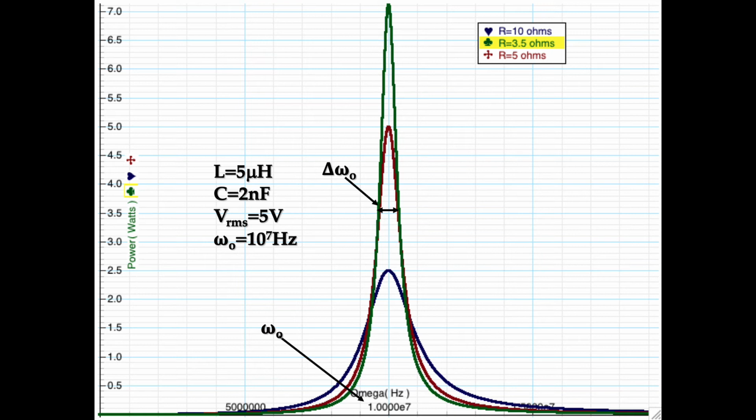So you'll see the same thing: as R decreases, the power graph gets taller and narrower. And one of the things we do is define something called the quality of the circuit. Anytime you have something that behaves mathematically this way, we define something called a quality, Q naught. Okay?